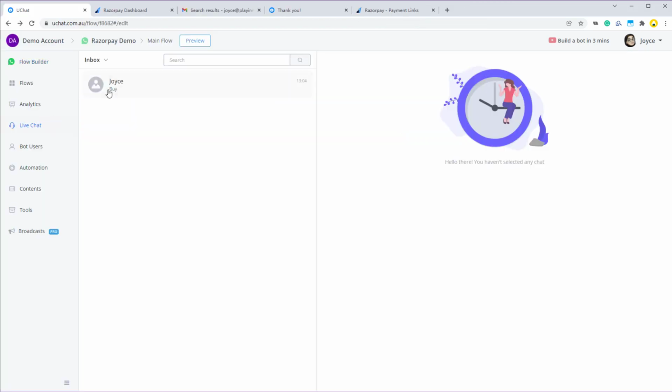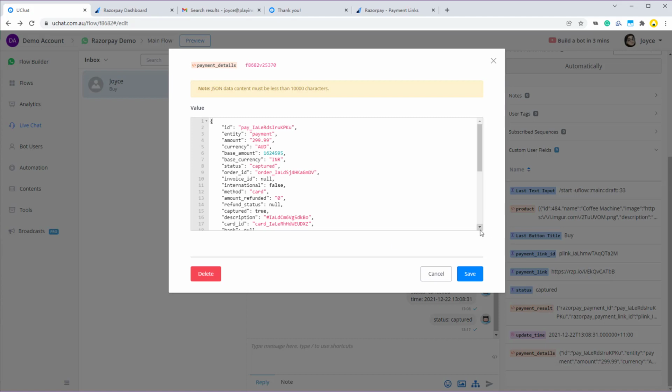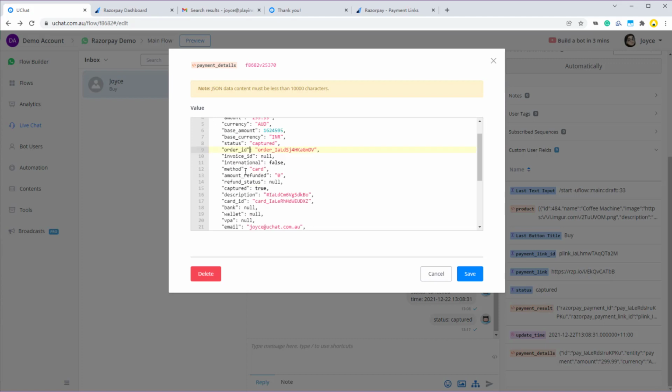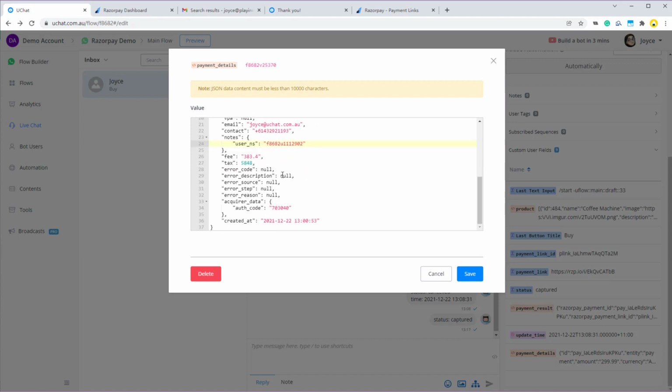Now when you go to live chat again, you'll see there's a payment detail JSON variable. It has the amount of the payment, currency, and it's transferred to INR, and status, invoice, everything, refund situation, and we have included a user NS in the payment for your reference. Okay, so everything is here, and the create time.